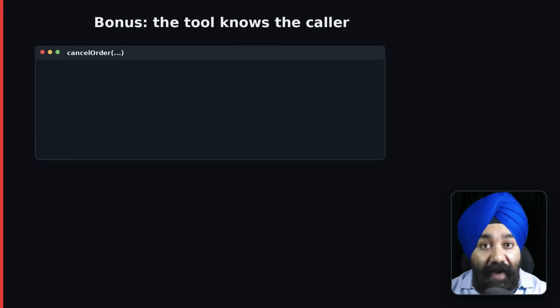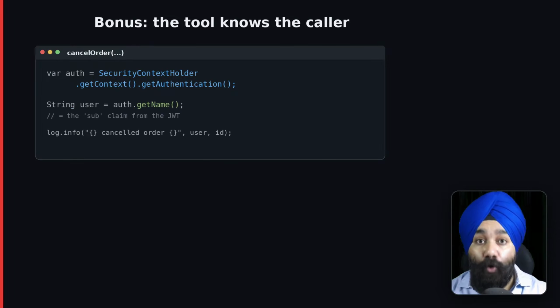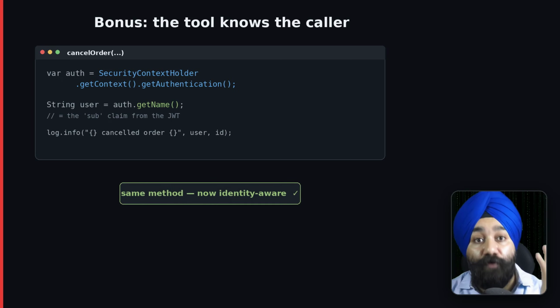And here is a bonus. Because the request is authenticated, our tool now knows who is calling. Inside the method, we just ask the security context for the current user, and the name comes straight from the subject claim in the token. So our order tool can log who cancelled what or show a user only their own orders. The same tool method is now identity aware for free.